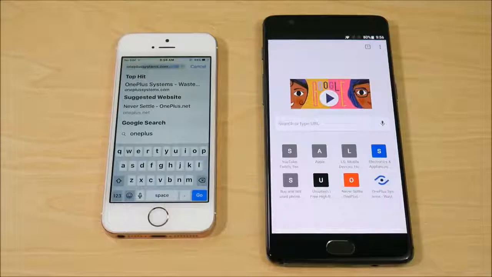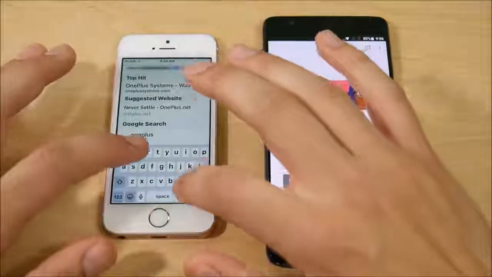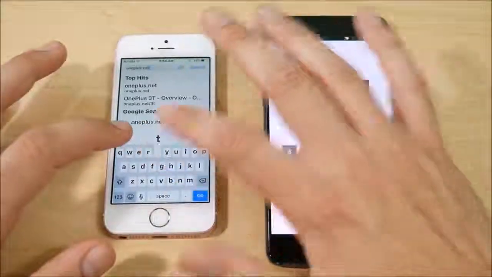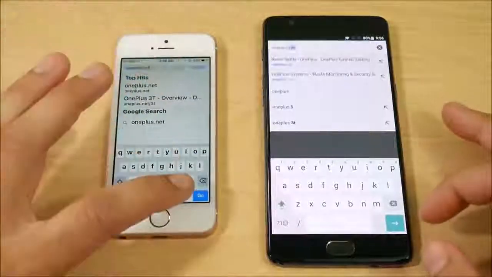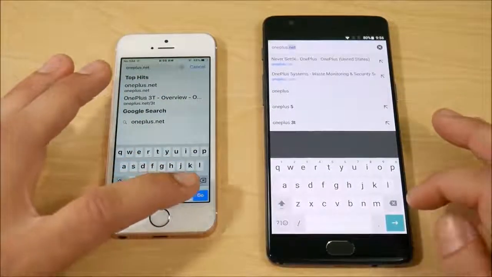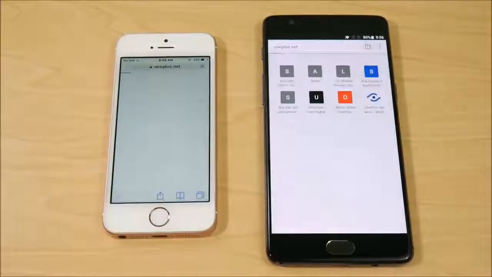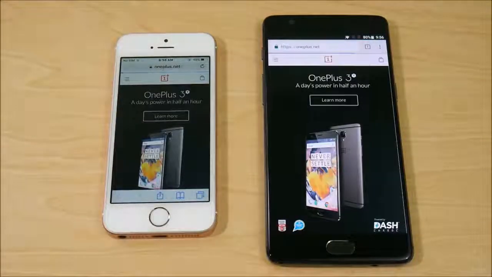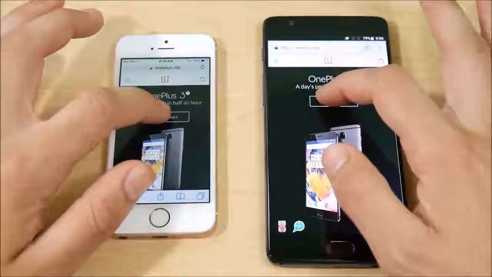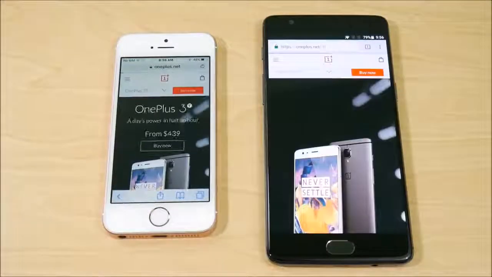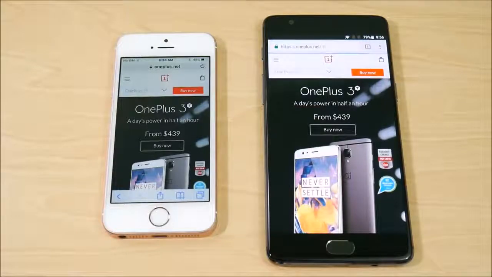Alright guys, so let's do a quick browser test now. OnePlus.net here for the iPhone SE, and let's go to OnePlus.net here for the OnePlus 3T. 3, 2, let's go. And you can see, looks like the iPhone SE loaded OnePlus's website first. Let's go to learn more. And you can see again the SE a little bit ahead there on that test.